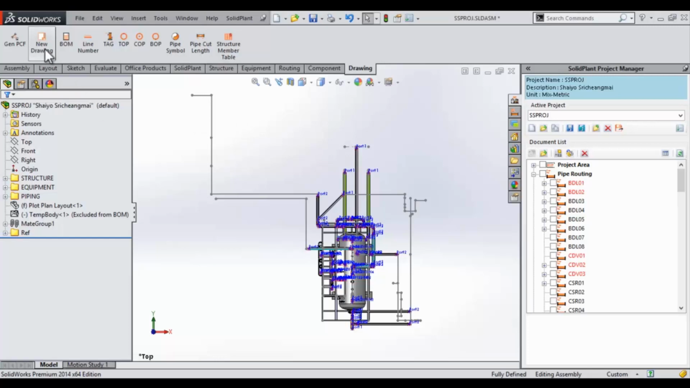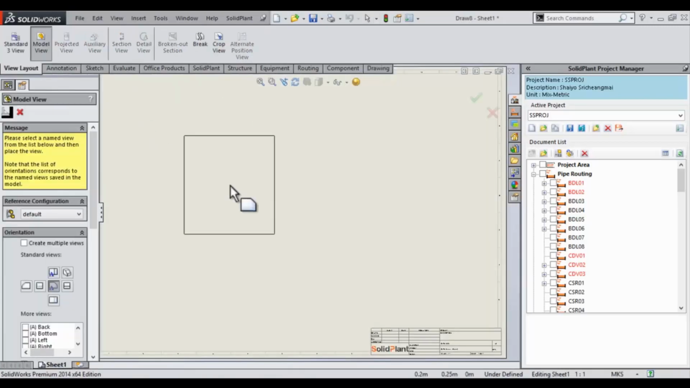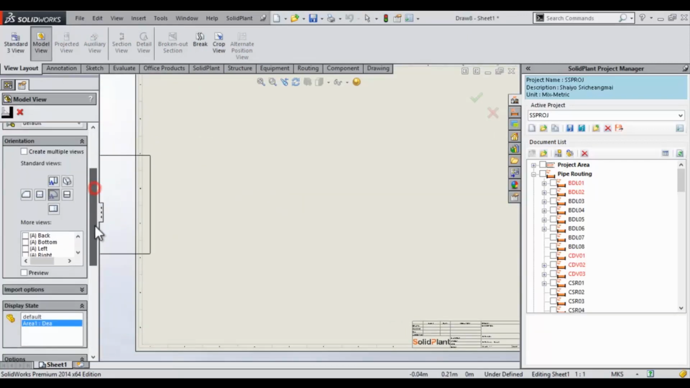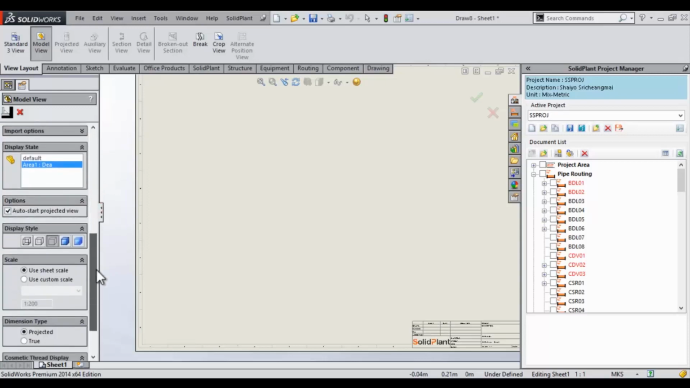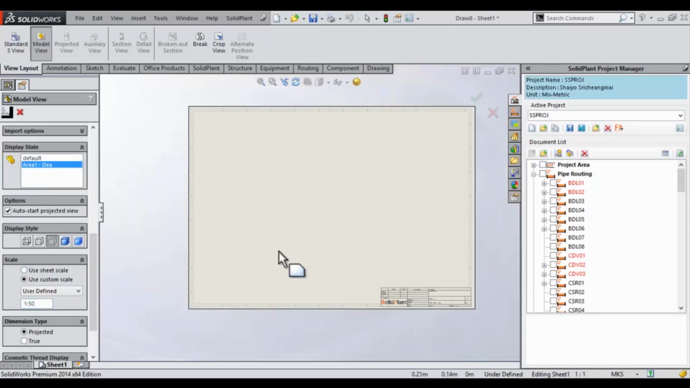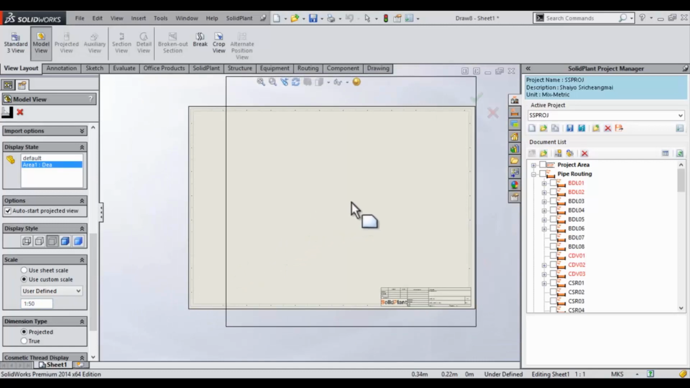You can see we have a plant open, and I'll click on the New Drawing button. This will open a new drawing template for us with our view rectangle active. I want to place a top view, so I will click that, and I will set a custom scale of 1 to 50. Enter that, zoom out, and place my view on the drawing sheet.